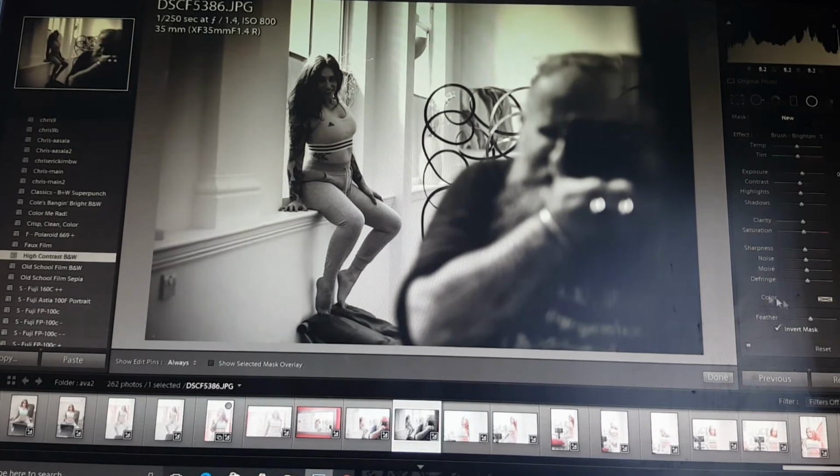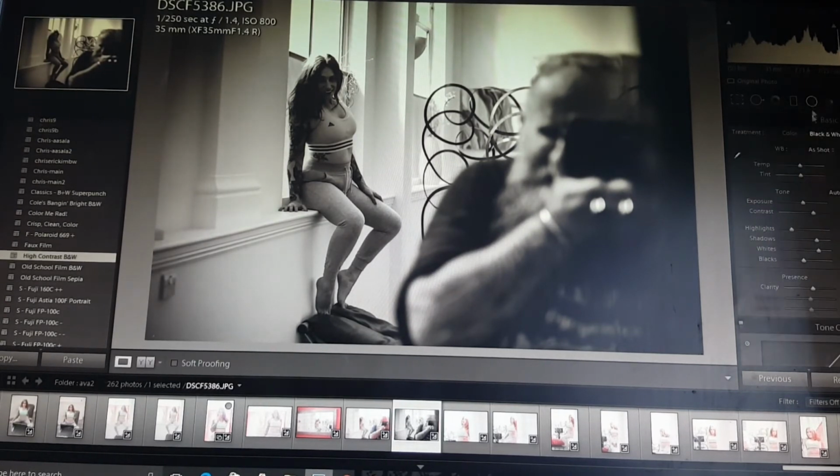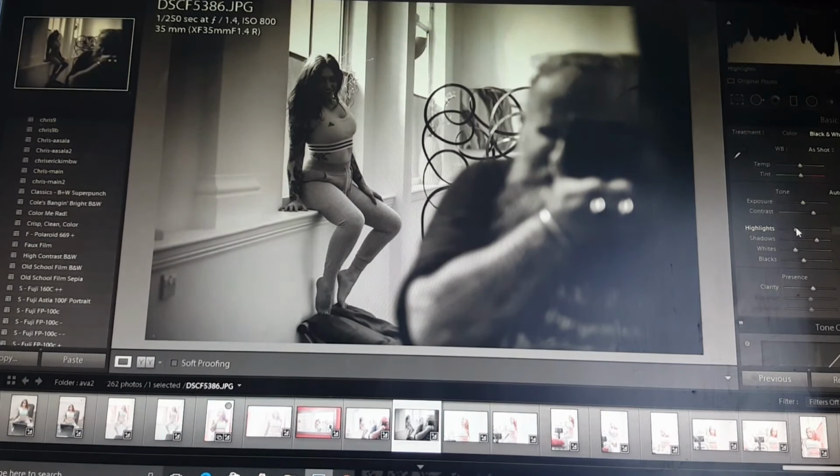Exposure is fine, I like that the way it is. Sorry, wrong button, there you go. So bring the whites right down, boost the highlights a little bit, bring the darks back and move the blacks up. Really not a lot to do.